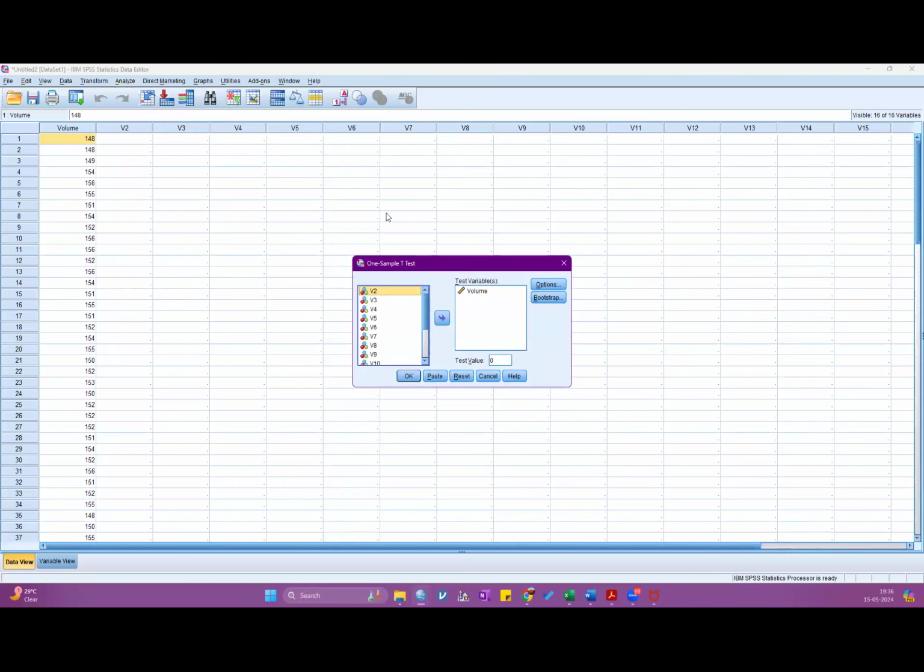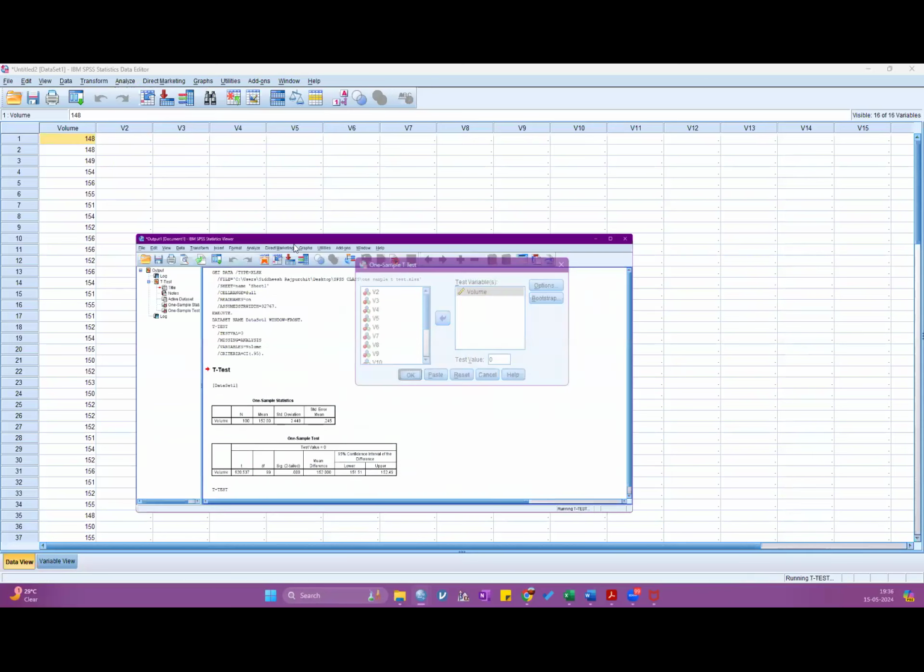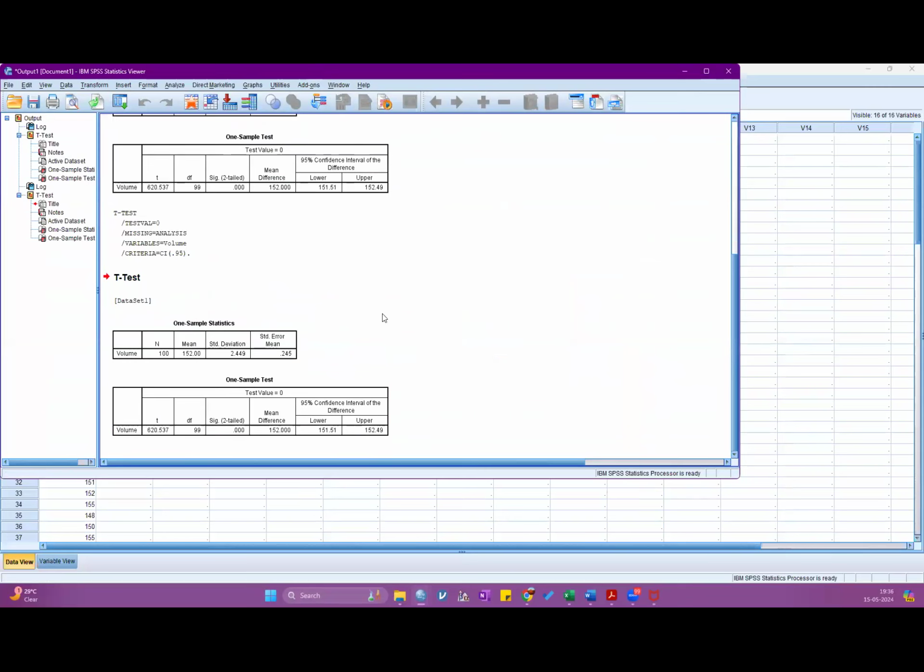There is no need to change the test value because I'm not assuming anything. My rule is very simple. Vaishnavi told me that her bottle contains around 150 ml of syrup. That's it. So I need to check whether deviation is there or not. Correct? So I will check the volume for this part, make it 0, click on OK, and I'm getting such a table in my hand.